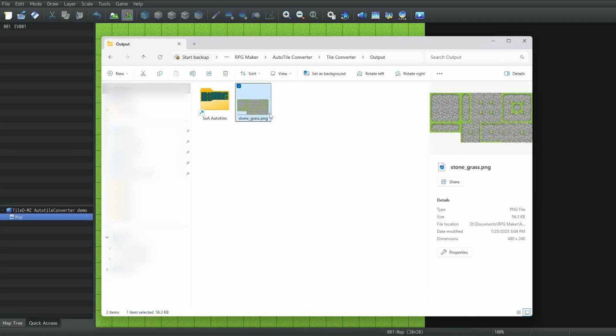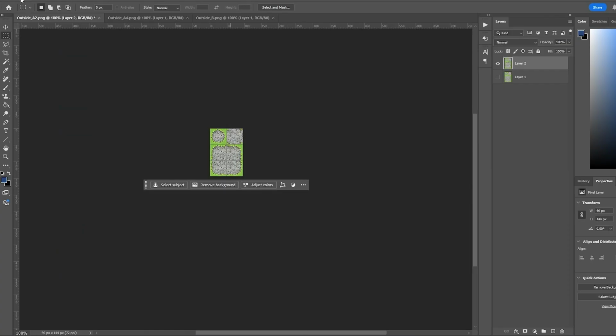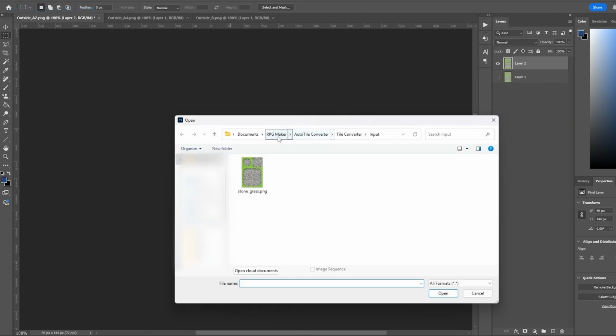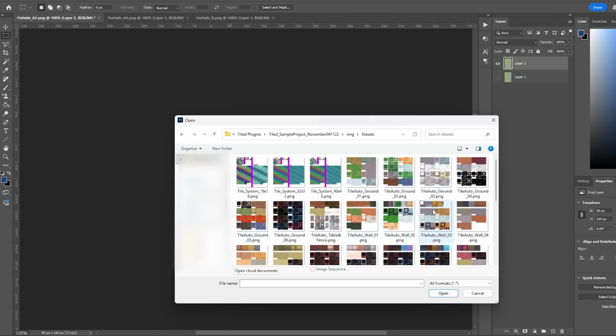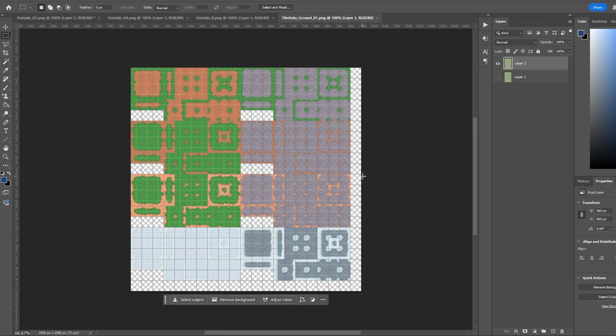From here, you're going to want to move this file to another folder, not necessarily your project folder, because we're not actually using this file for the tile set. We'll be using a different tile set for our project tile sets. So to do that, I'm actually going to open the sample projects tile sets. It doesn't matter. Let's go ahead and go with ground. And I'm going to use this as a base.